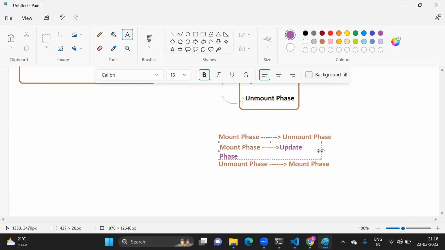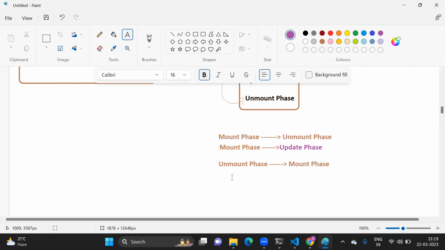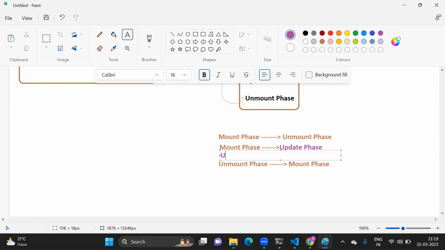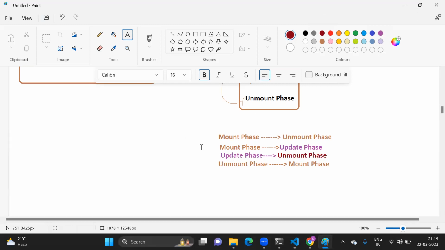Can I say like this? From mount phase, it can go to unmount phase, or from mount phase, it can go to the update phase. But once it is in the update phase, then it can do the transition to unmount phase only. It cannot go back to the mount phase.